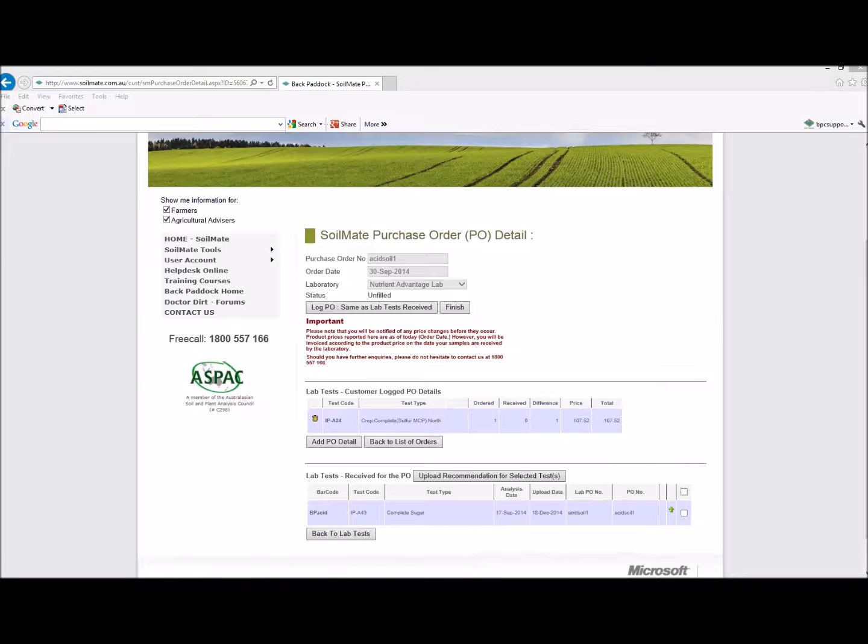Now if I hover over that, it's also a link and it will take me into the background of the order. This is the detail that we're looking at, and it gives us a bit of detail here. It gives me the purchase order number, the date that I ordered it, the lab that I ordered it from, and here it shows that it's unfilled.